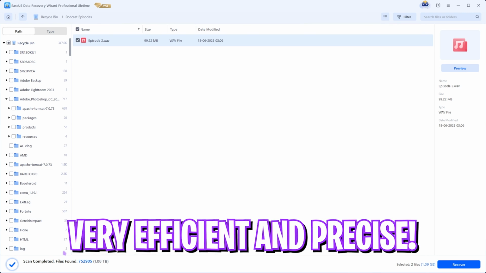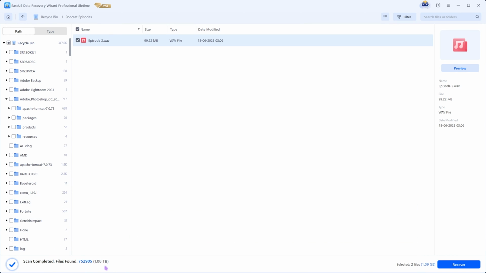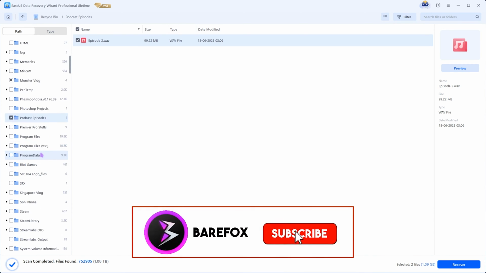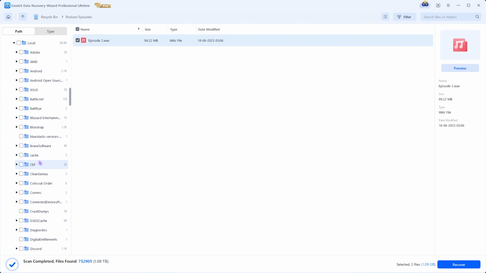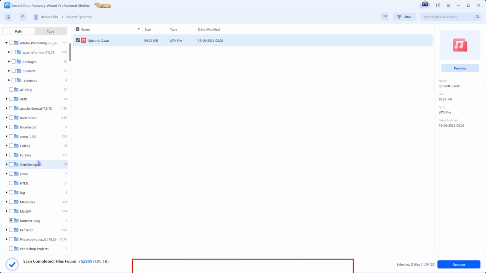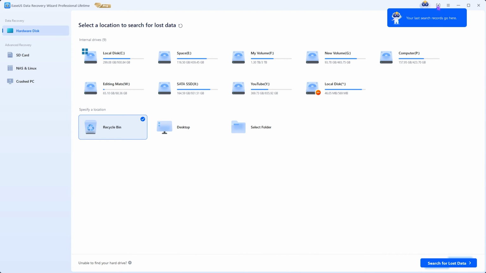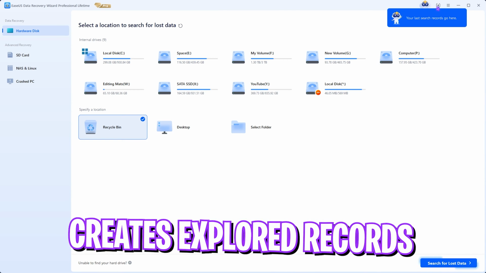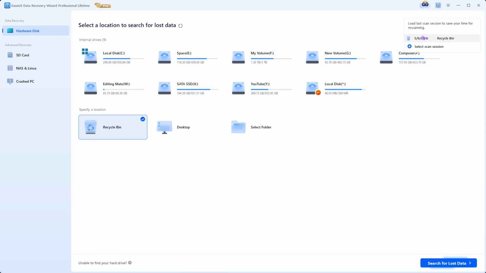It only took about 10 minutes to complete the whole scan. And here are all the files right in front of you. You can choose any of these files that you want to restore back and it will be automatically done in just a single click. The best part about this software is it automatically adds your last scan to the records over here, so you do not have to waste any more time to scan the same folder again and again.